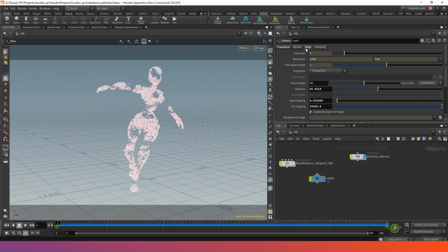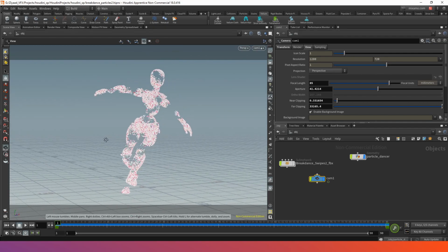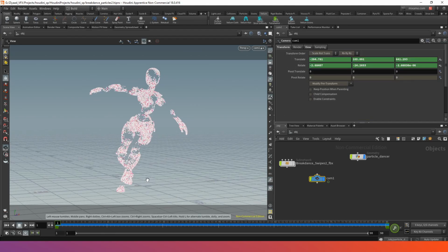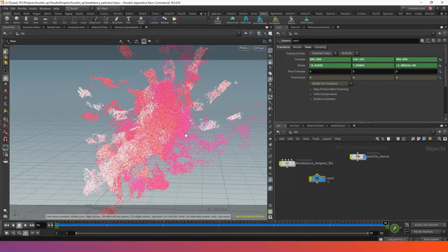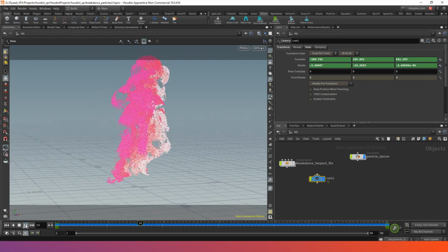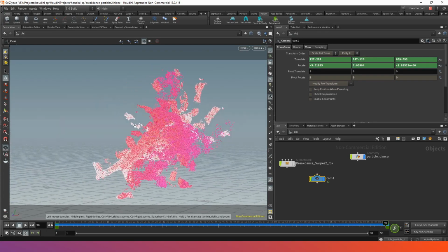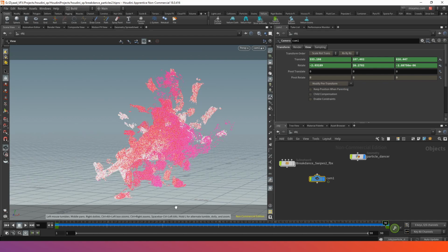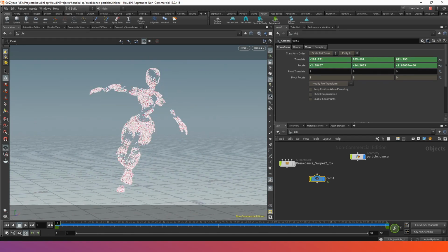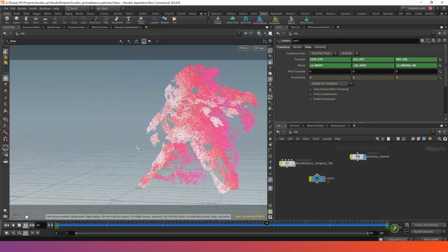That's pretty nice. Change my focal length. Should have done that before. Okay. Change the transform again. And that should be fine. And centralize it a bit. That's pretty good.